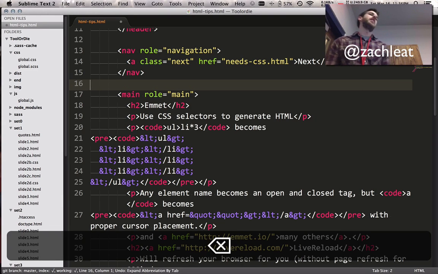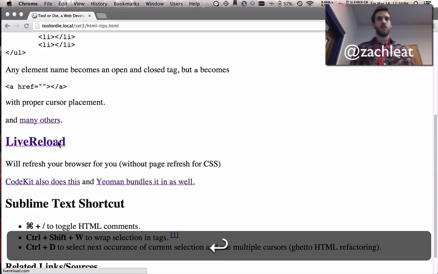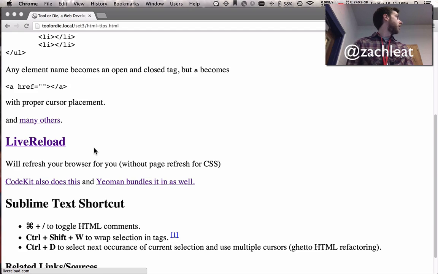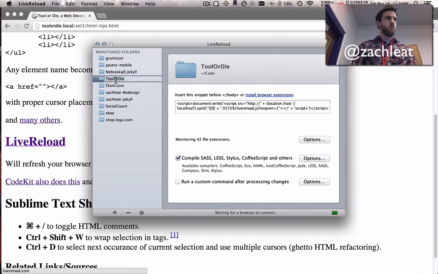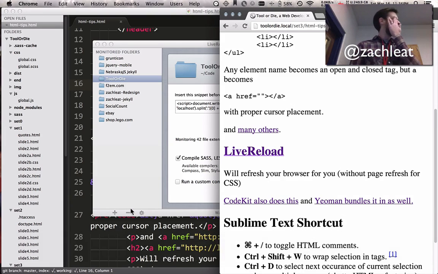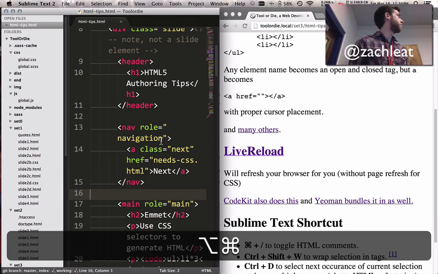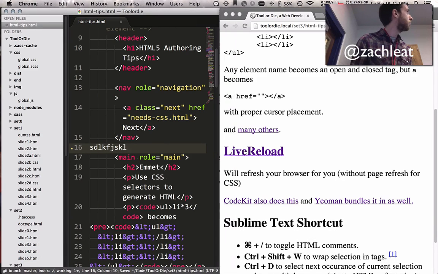Okay. Another tool I use is called LiveReload, and it'll actually refresh your browser for you while you're editing your HTML. So I have the LiveReload program running. I've added my Tool or Die presentation to it. So anything I edit inside of Tool or Die will actually refresh this page. There's a Chrome extension here. There's a JavaScript plugin that it will inject onto your page. So if you install this Chrome extension and then click it, the tiny little black dot means it's active.